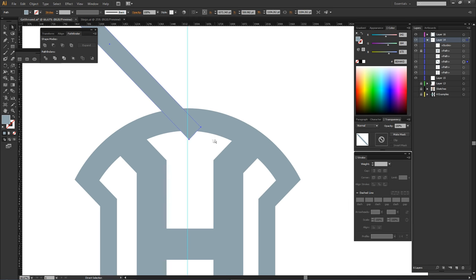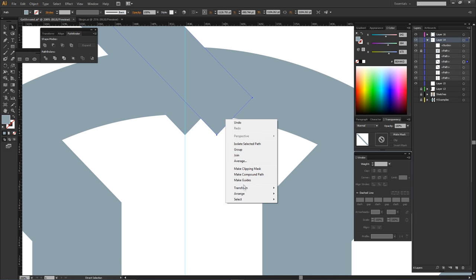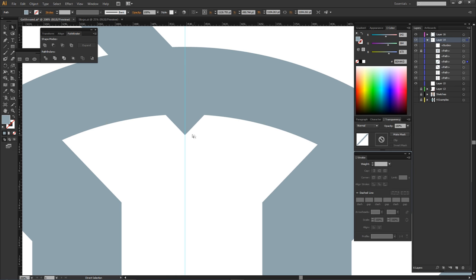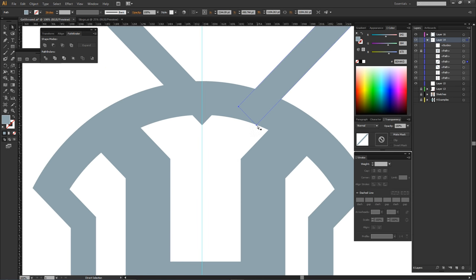I'll find that middle again. We're using the guideline here. Put it on that middle. Right click, transform, vertical. Bring that over here. Put it on the same point.